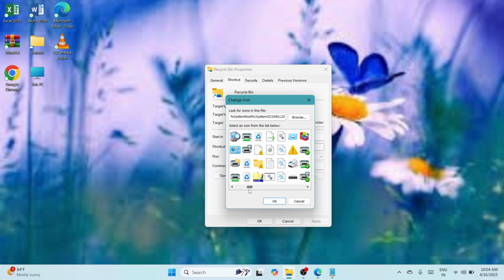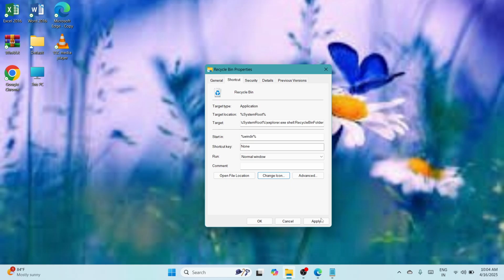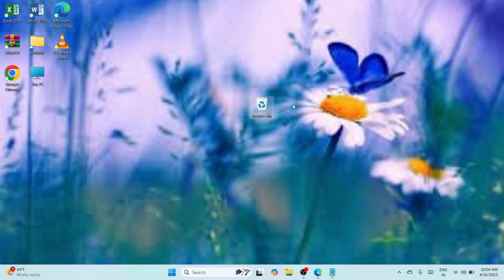Okay, we need to locate it. So I can see it here. You can select it, and the moment you have selected it, click on OK, click on Apply, and then OK. Now we have successfully changed the icon of our recycle bin as well.